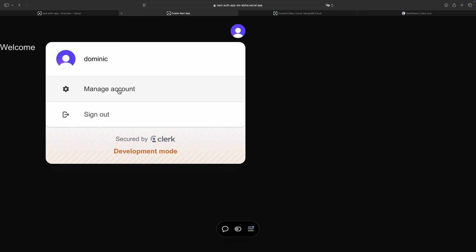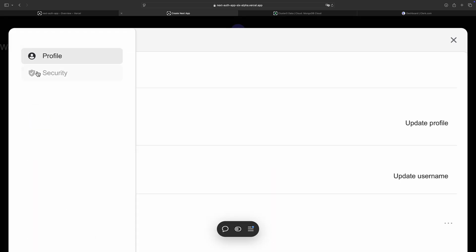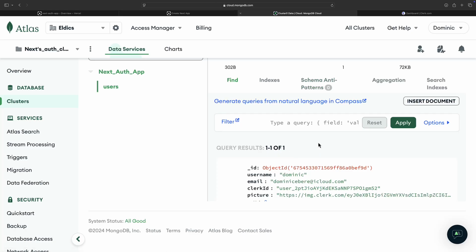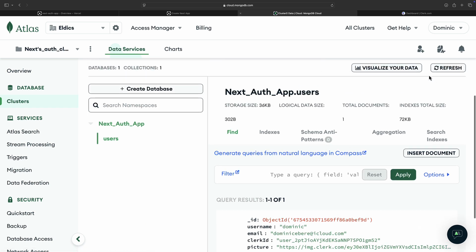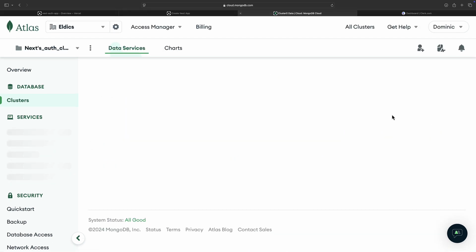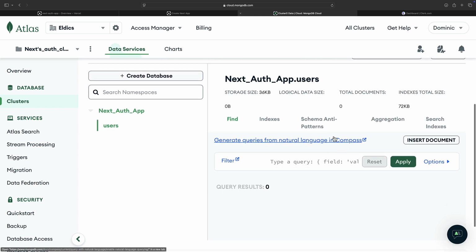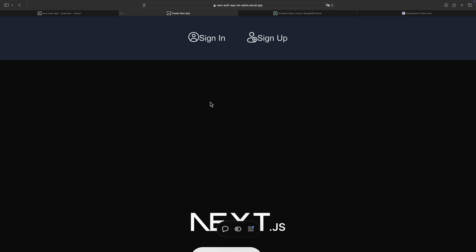And finally, if we click right here and go to manage account and go to security and delete this account, now the user has been deleted. That deletion will also reflect on our MongoDB database. So if I refresh the MongoDB database, you see that this user will be gone. We no longer have this user in our MongoDB database. And that's what we're going to be doing in this particular video.